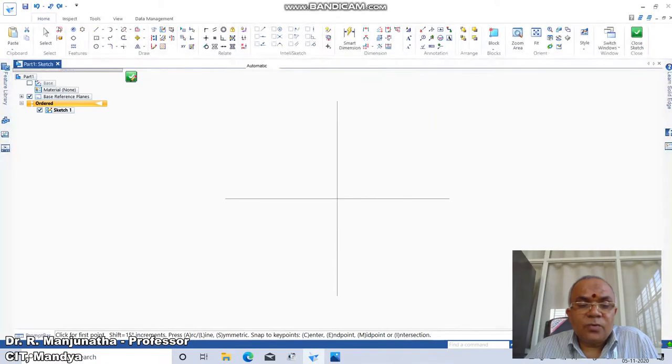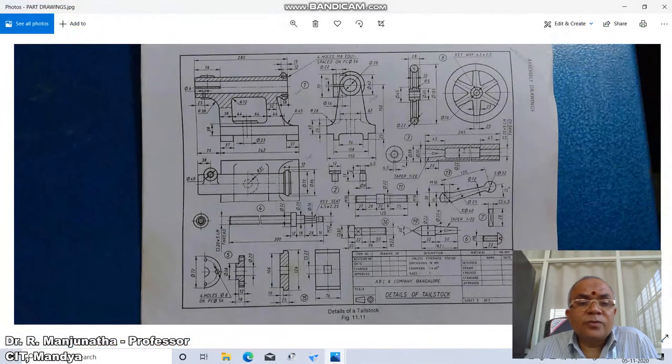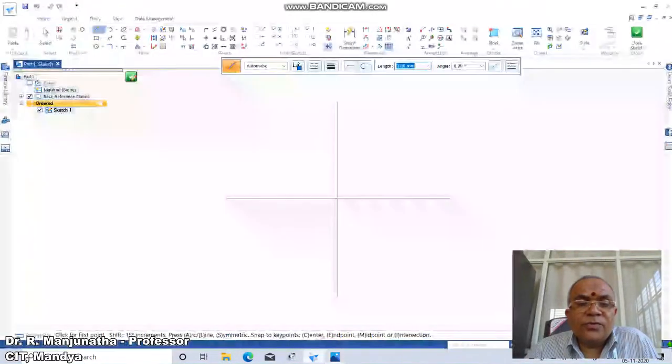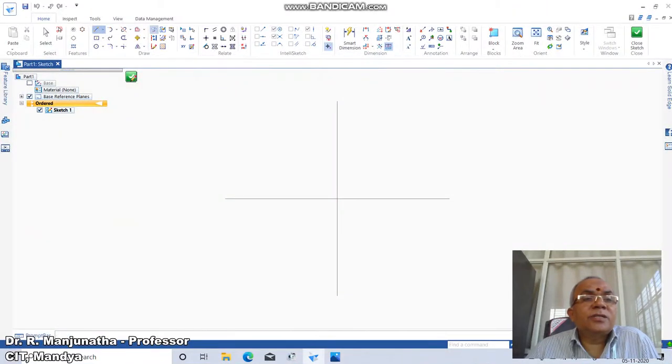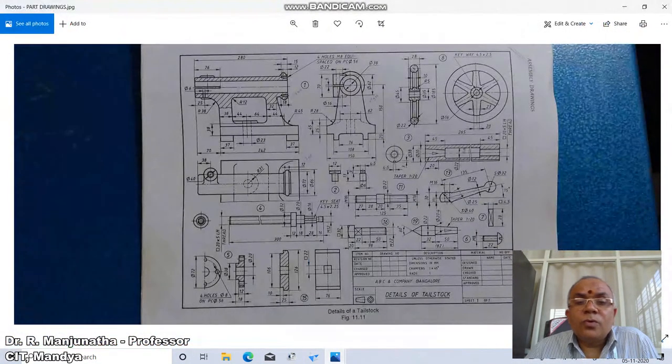Now we're going to take this line as the reference. This line will be the reference line for this drawing, because the dimensions are given only from this reference. First I will go for Project to Sketch and click OK. You just select this and select this. Then from here go to Offset.